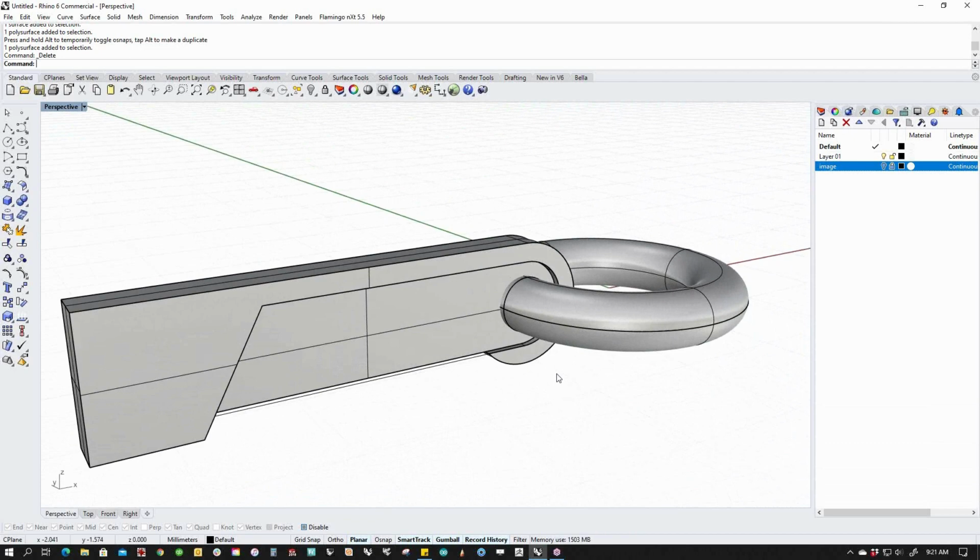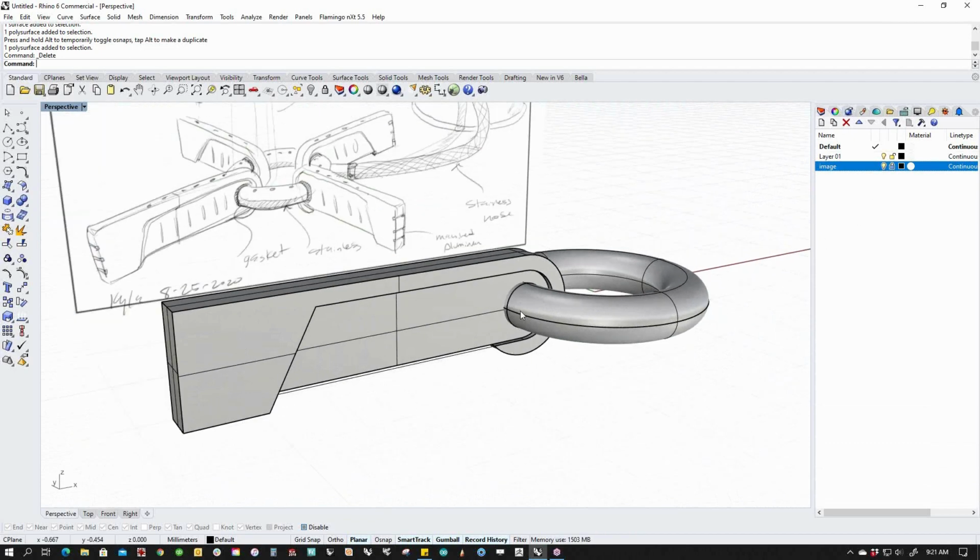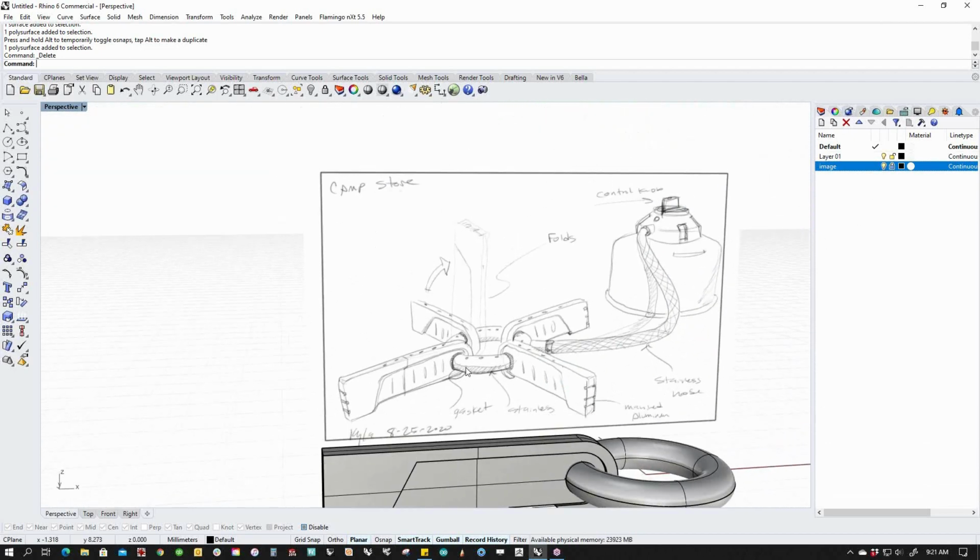So the one thing, if we go back to our sketch, the one feature I wanted to have on this is I want all of these little things to be able to rotate straight up so that it collapses onto itself and is easier to carry and all that kind of stuff.